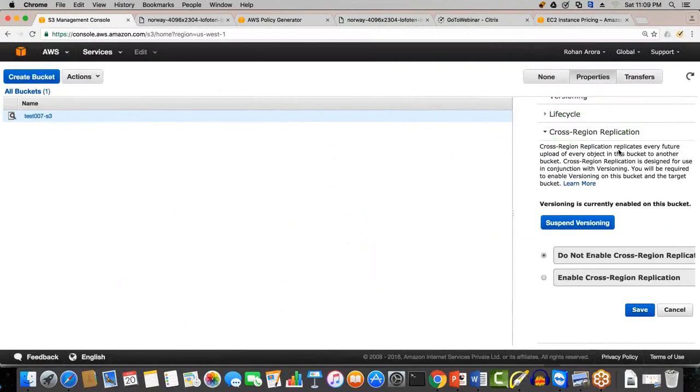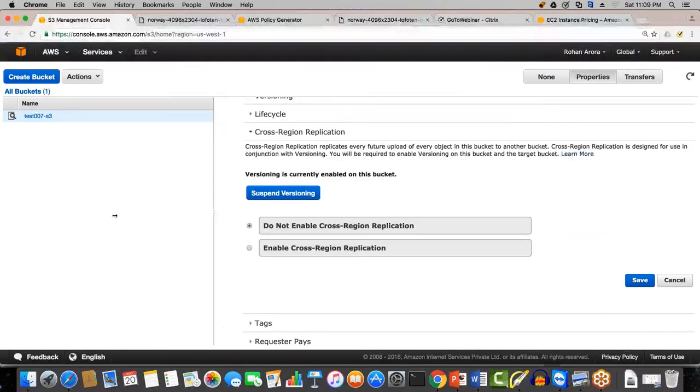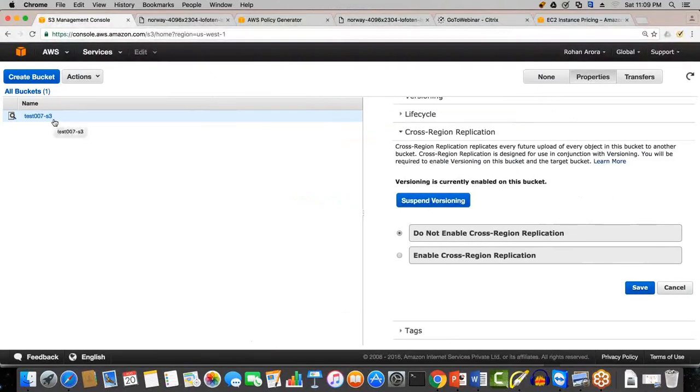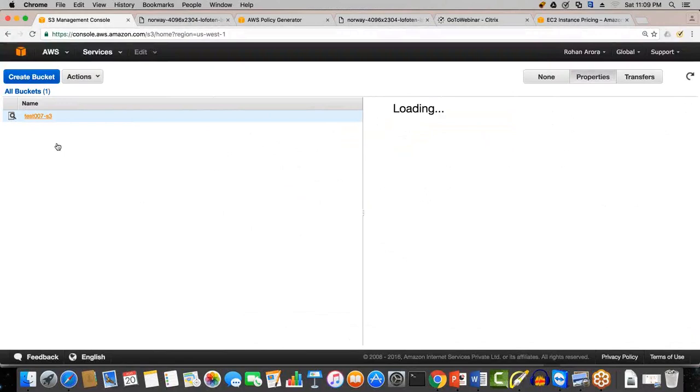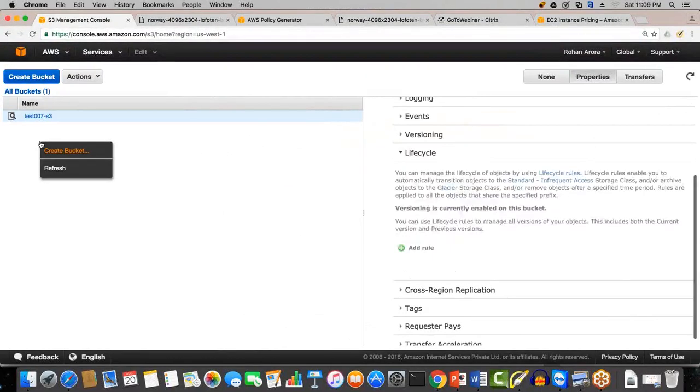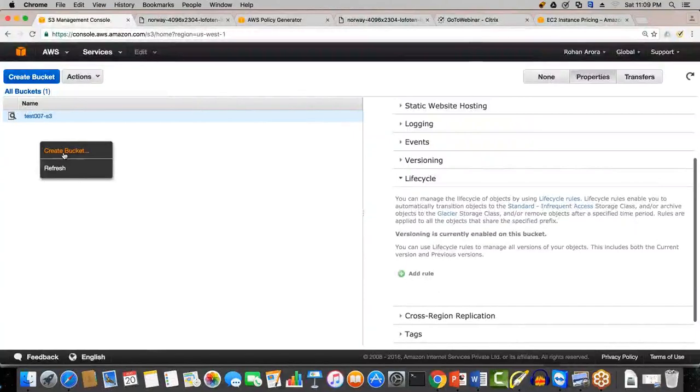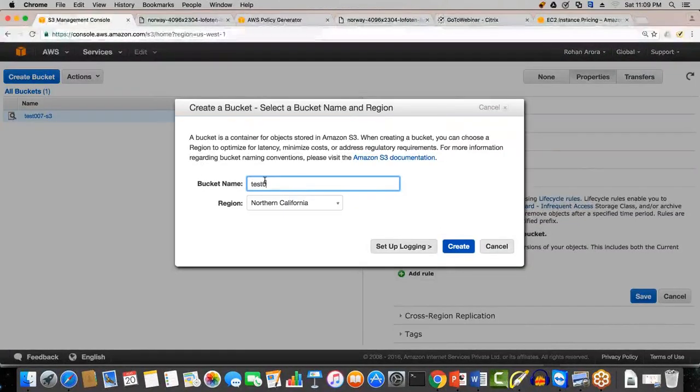So I go back to my cross-region replication feature. Now, before I can do that, let me create the bucket. The one I just created is in California. So I create a new bucket, test007-S3-VIR, which means that I'm creating that in North Virginia, US standard. Hit create.